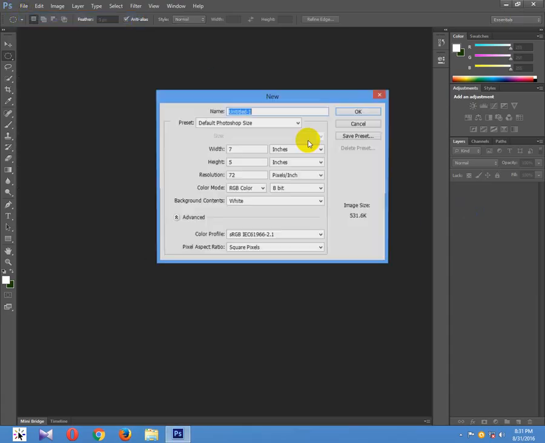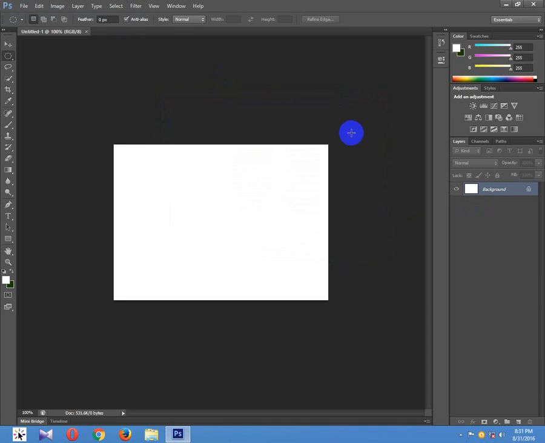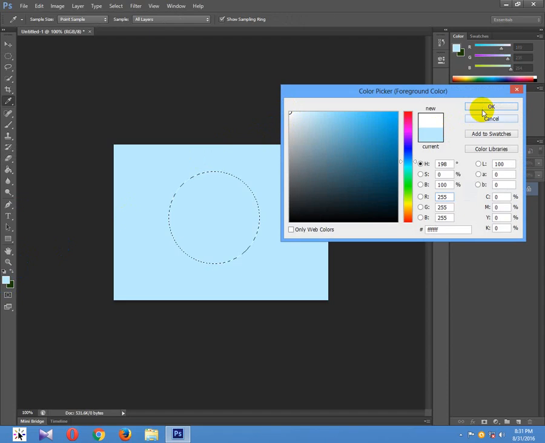So open a new file, select the Photoshop default page and apply here a normal color and select the elliptical marquee tool and press Alt and Shift on your keyboard and draw here a circle, and move this to the center and choose a white color and background color.